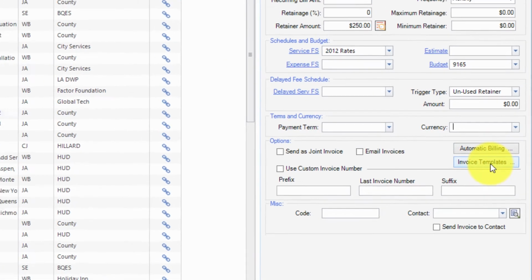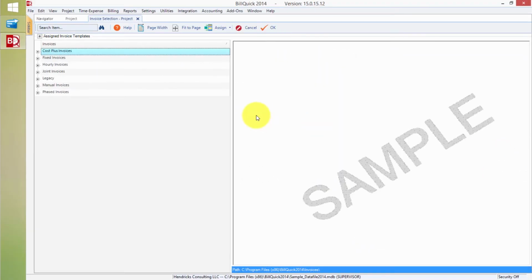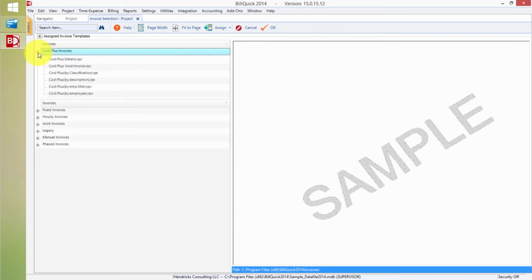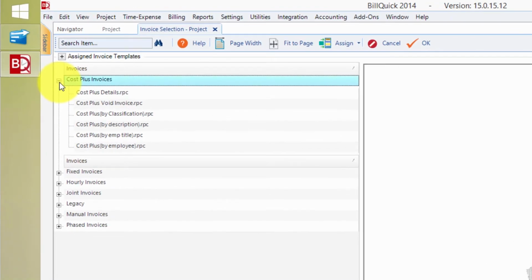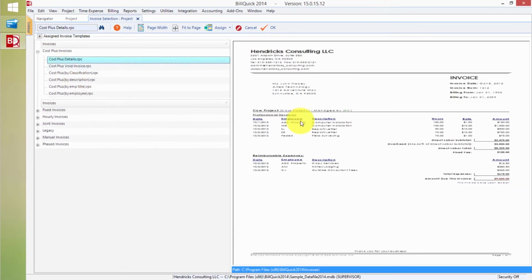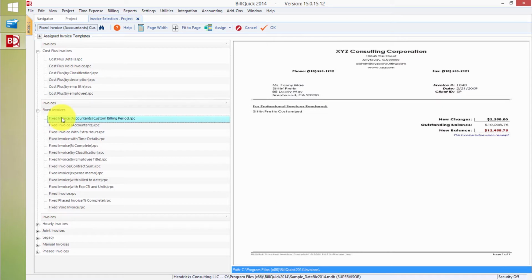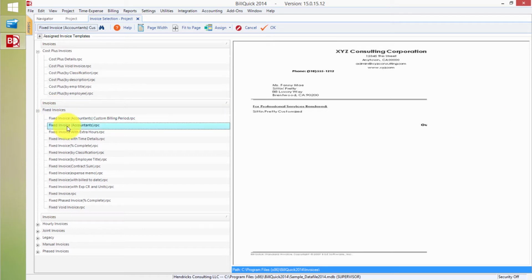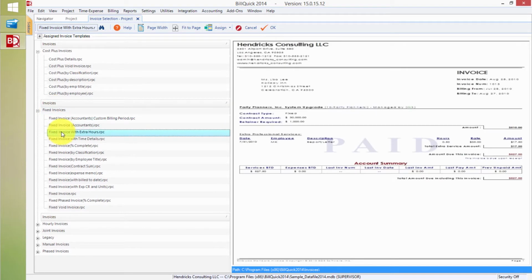And invoice templates, I want to show you what this looks like, because this is kind of one of the really compelling aspects of BillQuick, is that if you compare it to QuickBooks, QuickBooks lets you customize the template, and there's limited capabilities there. Here, you can customize, but you almost don't need to. They have so many choices, and you can select an example of one so you can see what it looks like. So these are cost plus invoices. These are fixed. So for an accounting firm, right, accountant's custom billing period, and so on. So, and look how nice they look.